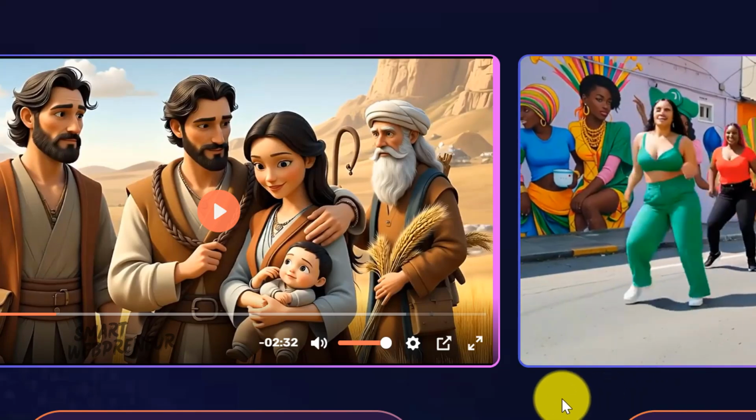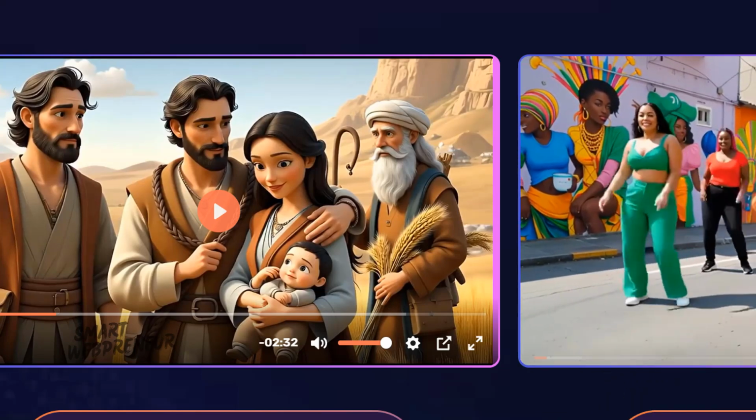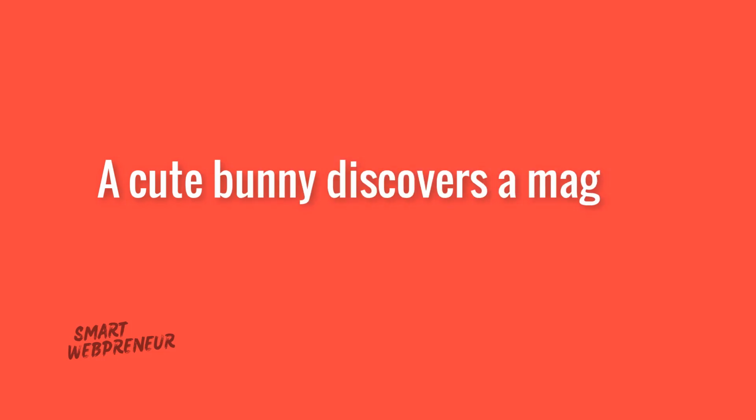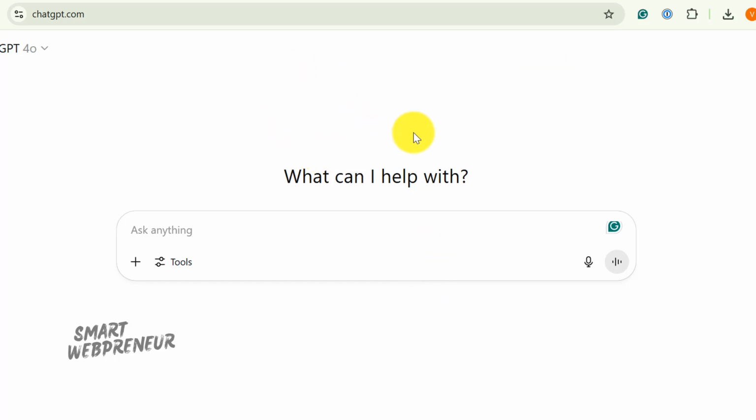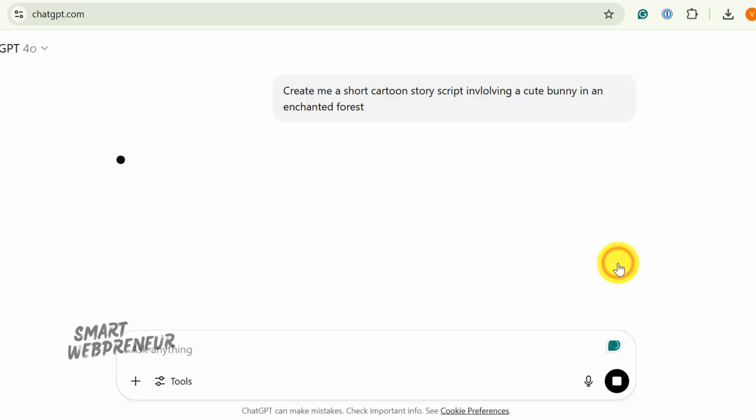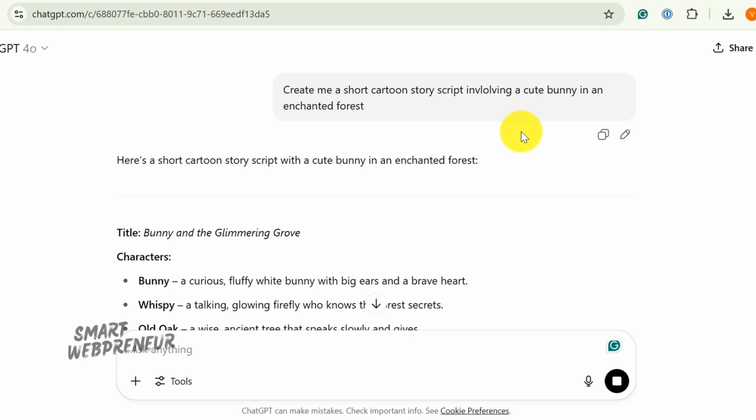For this tutorial, I'll demonstrate the more classical method. Our concept is straightforward. A cute bunny discovers a magical carrot in an enchanted forest. That's our entire plan. We have our core character, the cute bunny, and a captivating setting, an enchanted forest. To quickly generate a short script, I simply prompted ChatGPT with, "Create me a short cartoon story script involving a cute bunny in an enchanted forest." Easy as that.